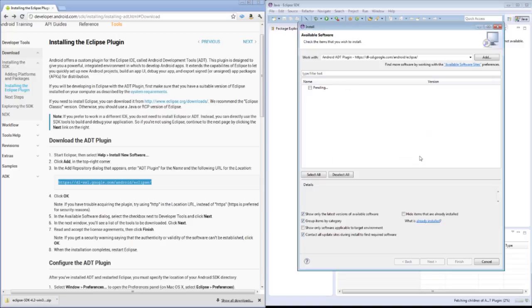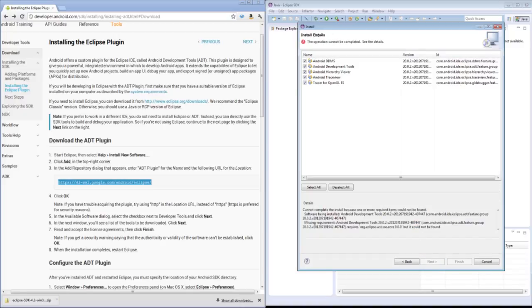And we'll click OK. And then we're basically going to be presented with a number of options to download for our development kit. We want all of the developer tools. And then we want to click on Next. Now you can see here we have an error. And there's a lot of things where it just can't find certain core packages.